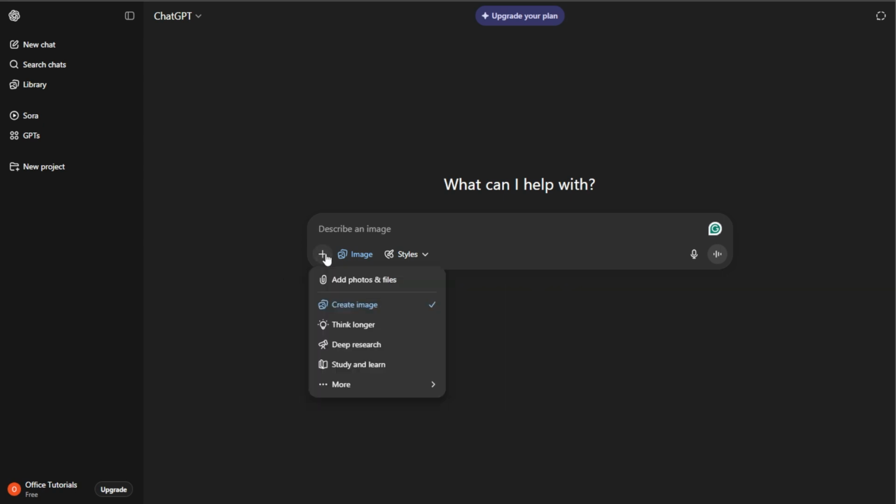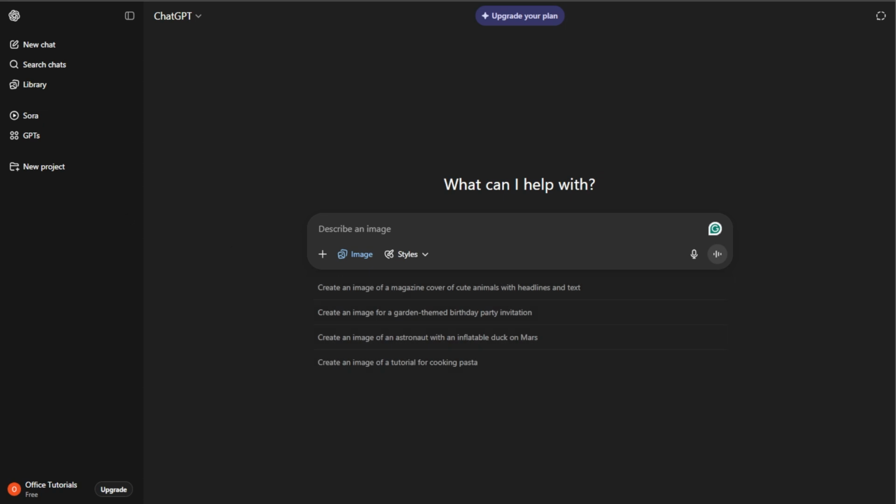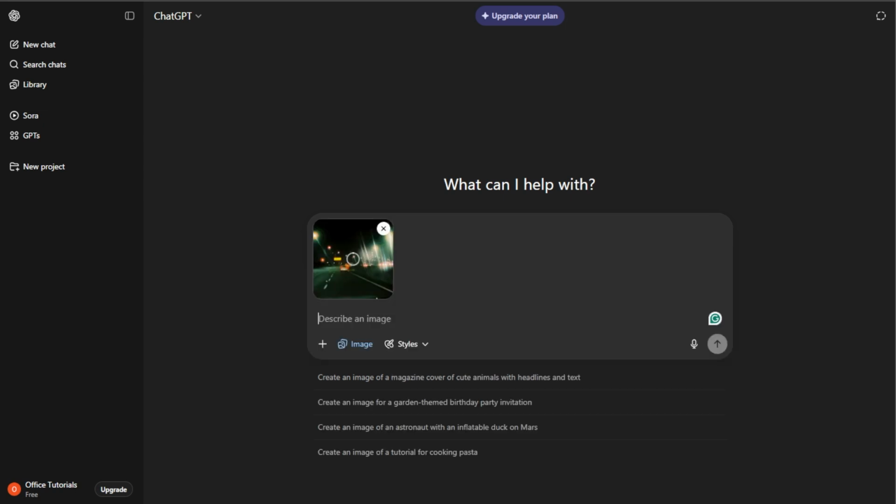Now click the plus icon again and select Add Photos or Files, or simply press Ctrl-U on your keyboard. Then choose the photo from your computer that has reflections or glare. Then wait for the upload to finish.